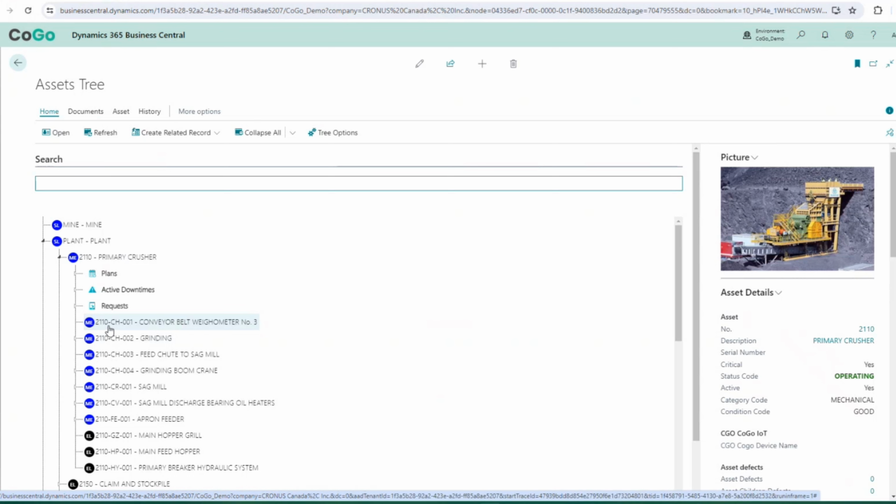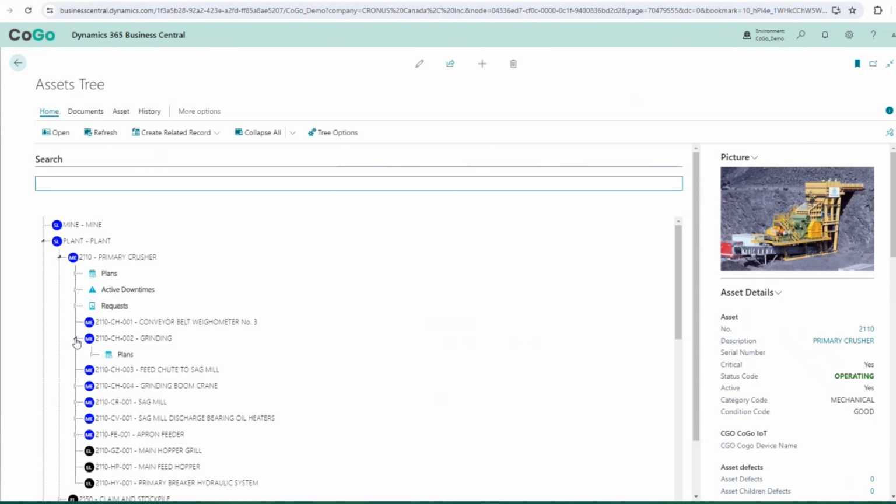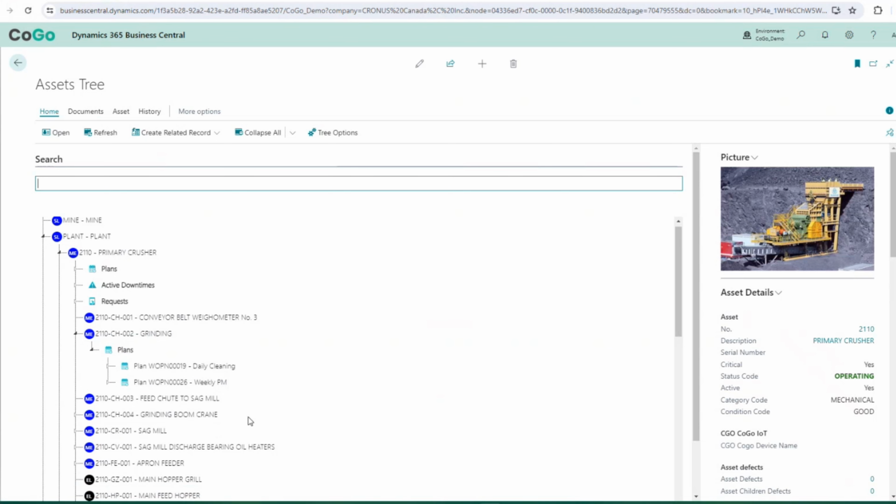So it's going to show me my conveyor belt weightometer, my grinding circuit, my feed chute, maybe the grinding crane, and it's going to show me my sag mill, the apron feeder from the infeed. And further down the list, if I click on the caret again, it's going to show me any work order plans that are associated with that. So what type of work has gone on that specific asset.